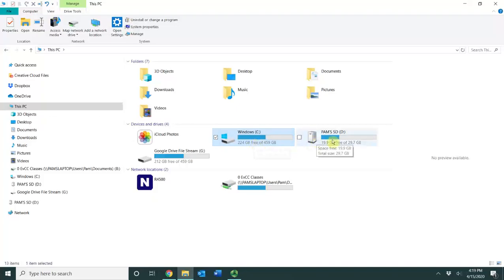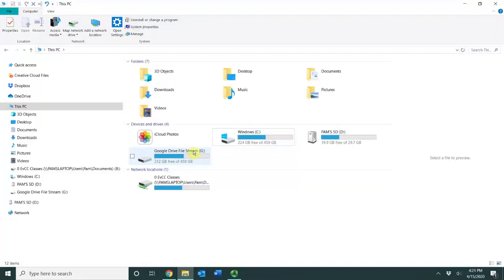Next to that, I have my SD card plugged in, and I have my Google Drive showing here. Anything I save to this Google Drive will be synced to the Google Drive that I have in the cloud. And that way, if I'm on the go, I'll be able to access my files anywhere that has an internet connection. Now, this is also a location that will show your portable hard drives. If you plug those in, it would show your flash drive. I'm going to go ahead and plug in my flash drive so you can see what that looks like.